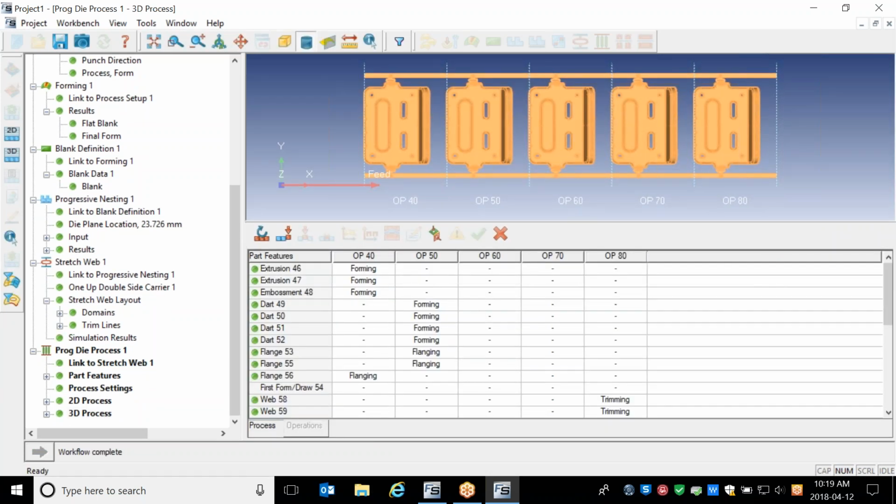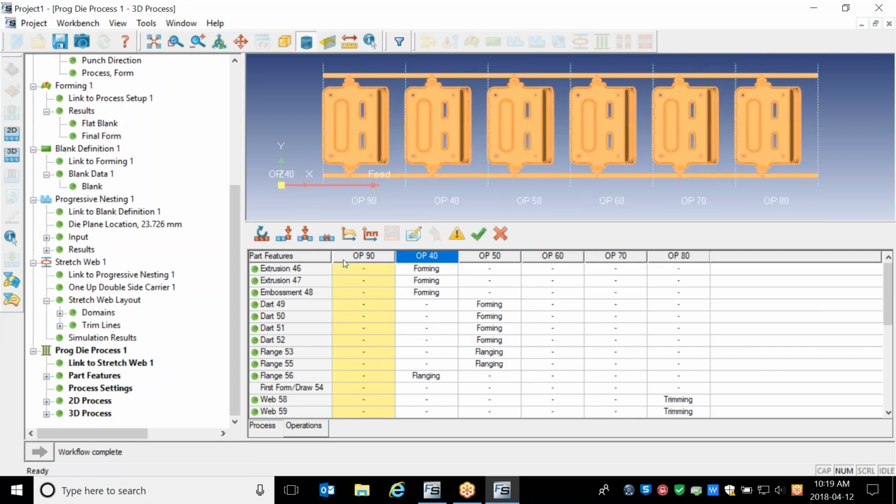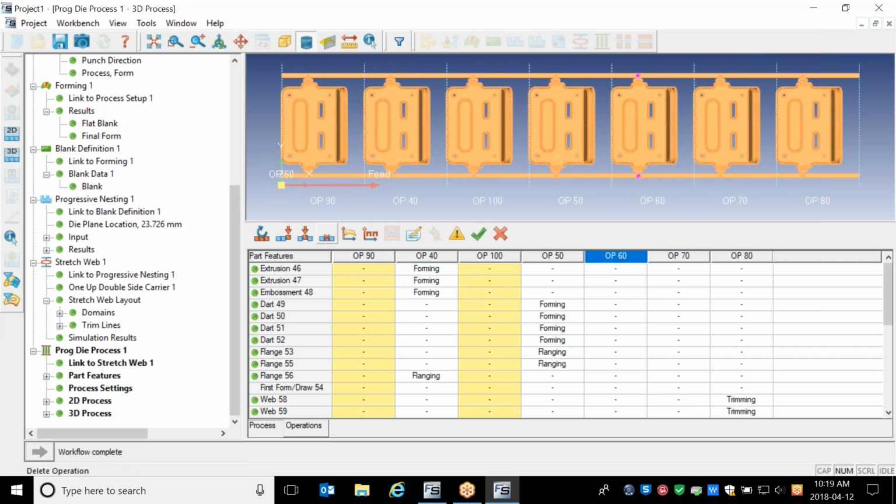So in this case, it generated a process of 5 operations. Maybe I want more, maybe I want less. It's fine because I can easily edit my process. So typically what I like to do is put in a few idle stations, so maybe one between the 2D process and the 3D process. Then we're going to do some forming, maybe another idle station, maybe one here as well.